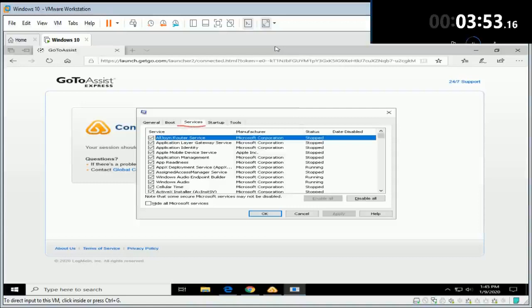If you would notice over here, we are inside the services tab. Under the manufacturer, all these services are from Microsoft Corporation. Under the status, you would notice that a lot of services are not functioning, Miss. Can you see that? Yeah.